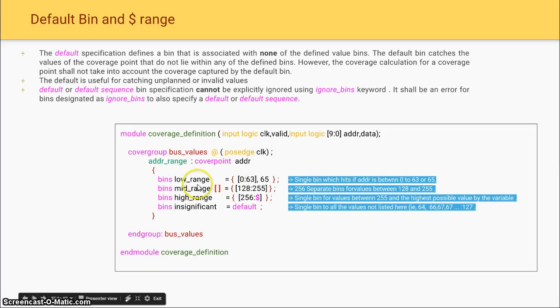And the fourth bin is named some insignificant, and it is not listing any values, but we are using a keyword called default. So this will create a single bin for all the default bins. That means it will create a single bin for all the values of this variable which are not falling in any of these bins. So which all are those values?